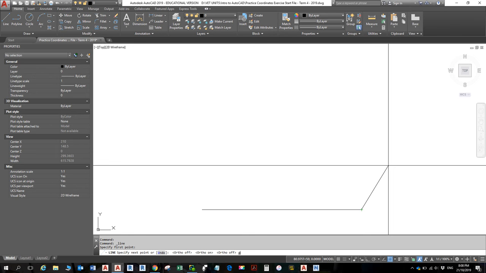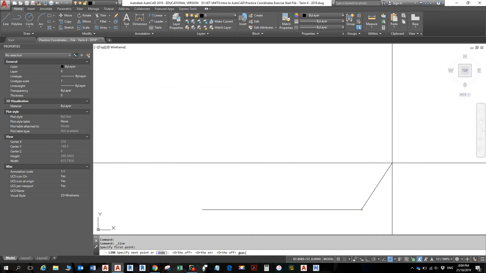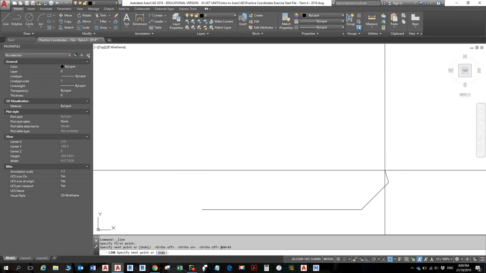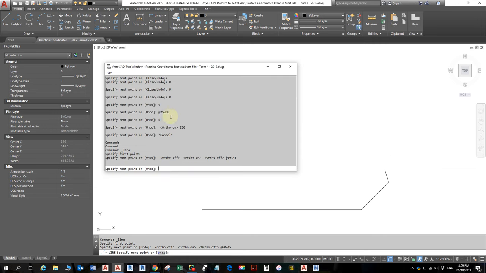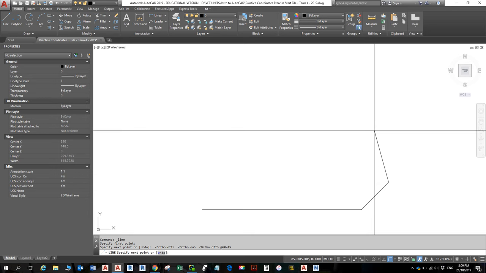So I can go at 60, was it? 60. And then shift in the angle. And I'm going to put in 45. So basically, well, you can see that, but that's what I put in: at 60, at the angle of 45, and I pressed enter.